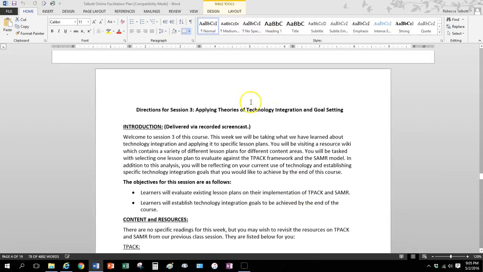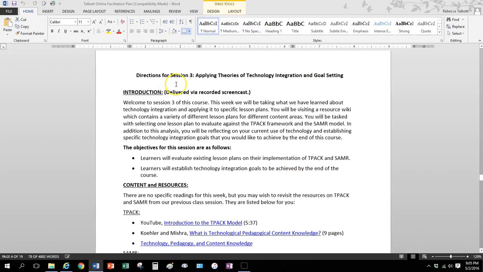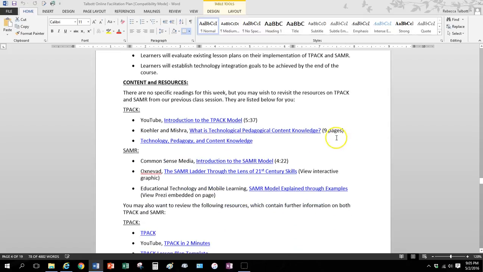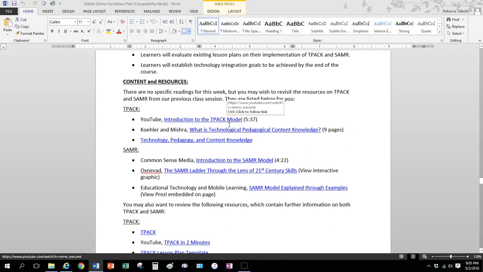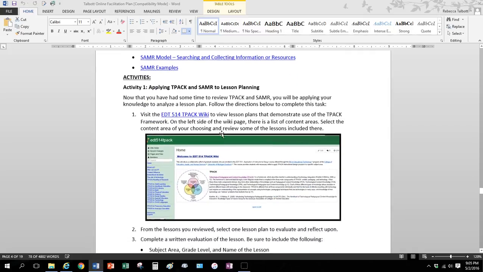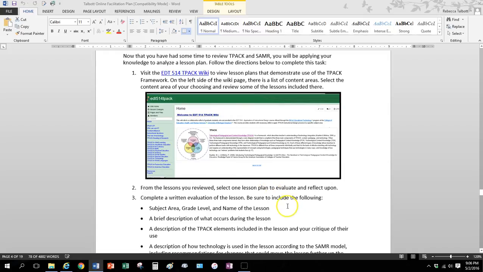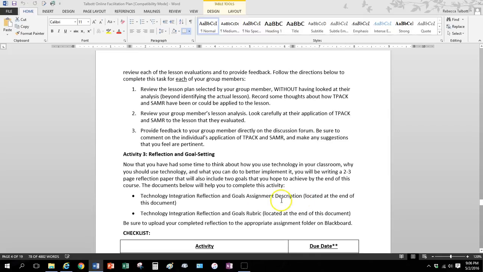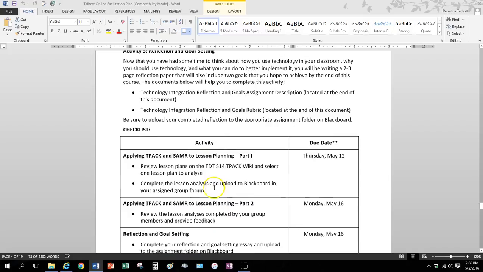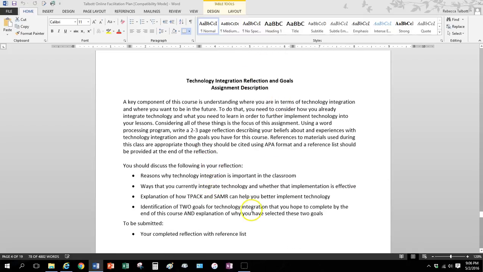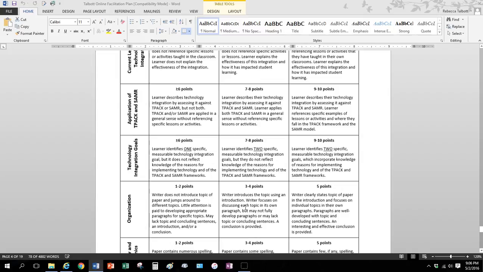And then for my overall session directions, I did the session 3 where they have to analyze a lesson and apply TPAC and SAMR to that lesson. So I just went over that, and that's a screenshot of the TPAC wiki and the different content areas over here to the left. And then their collaboration where they evaluate each other's evaluation, and their reflection and goal setting for the course. And so I did the assignment description of the reflection and goals, and then the grading rubric.